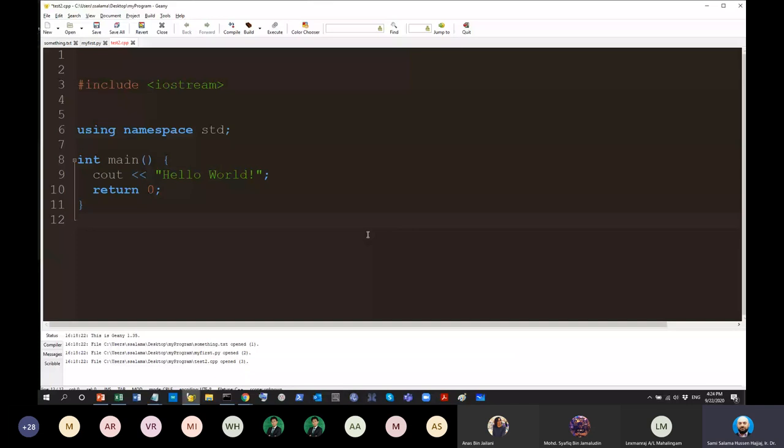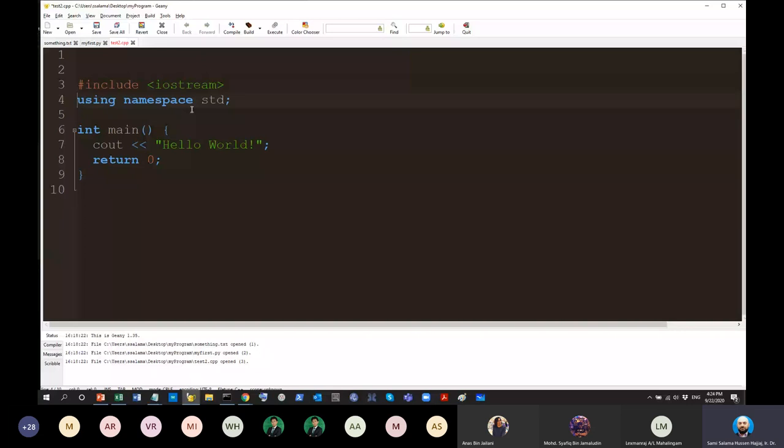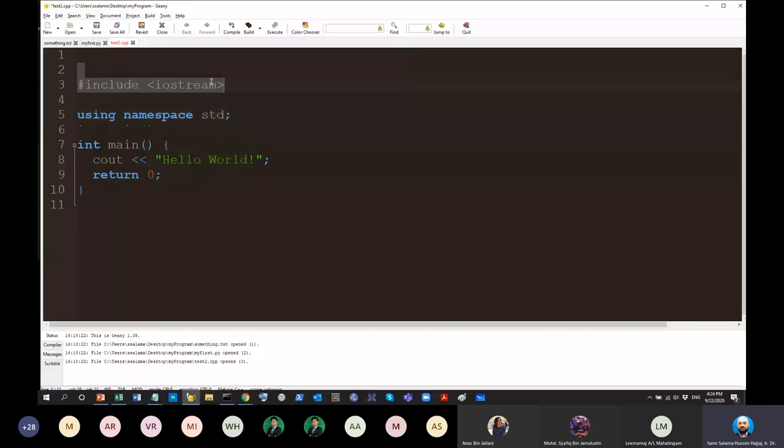Okay, so again, let's talk about the components of the program. This is a library. This is how you include a library. And this is another way of using a library, but you're using a specific part of the library. See here, we are using the whole iostream, or input output stream. But over here, we are also going to be using std, or standard, from the same library.